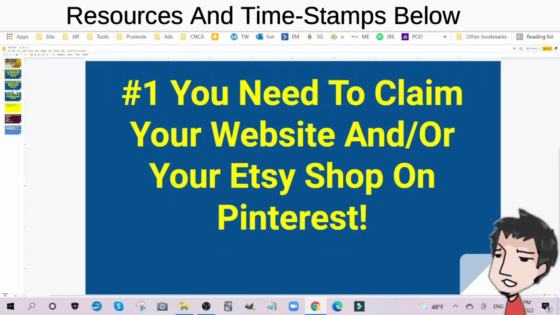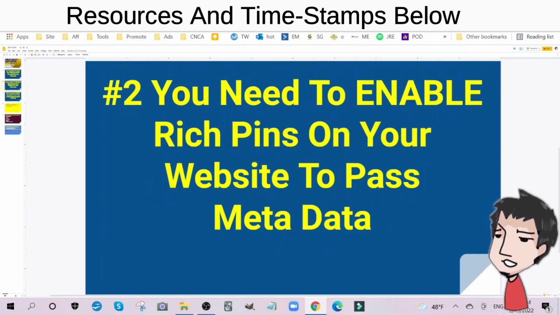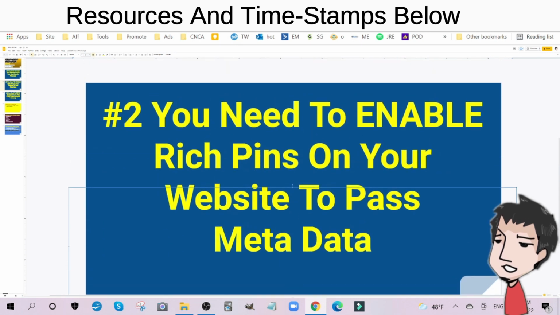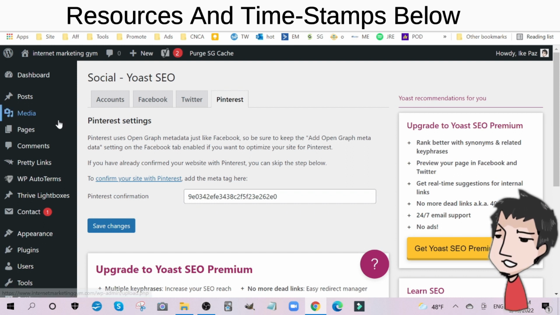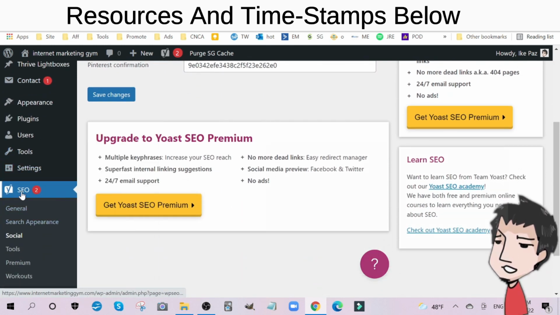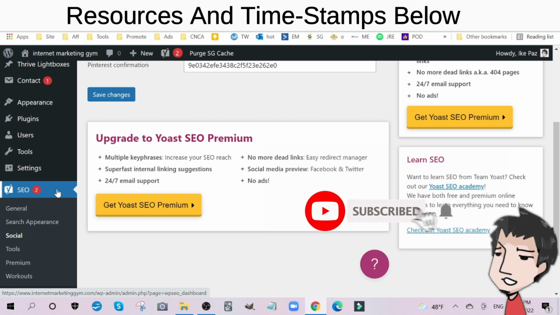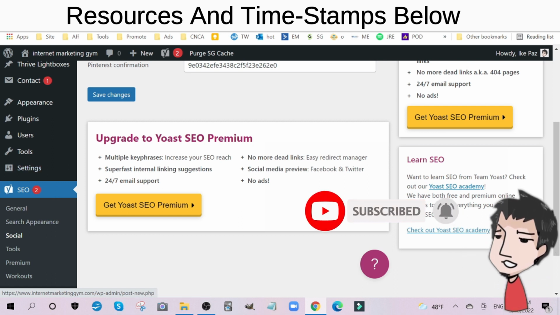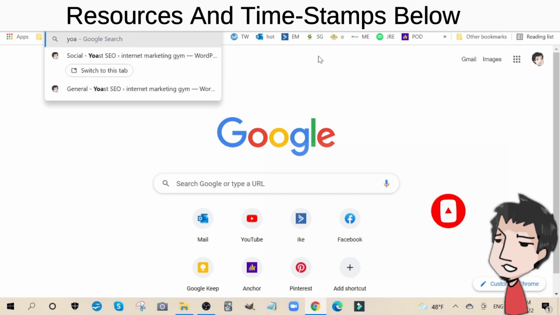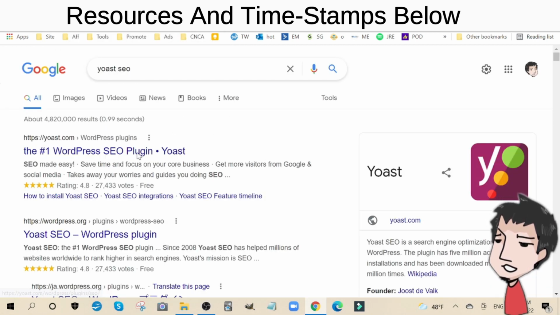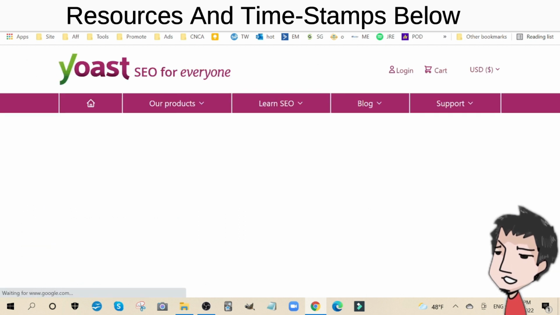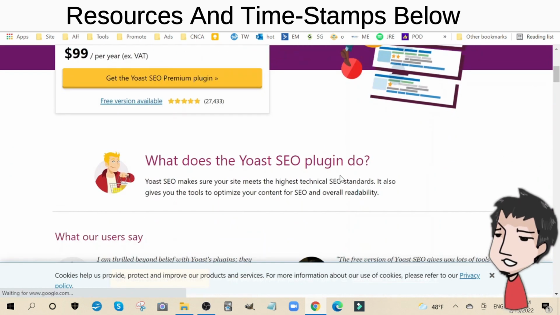So that's actually step number two. You need to enable rich pins on your website to pass metadata. So if I go to my website here, you can see I'm inside of Internet Marketing Gym. You can see that if I scroll down to the SEO section for the Yoast SEO, Yoast SEO is a plugin. Let me search that. Let me find that for you. It's a free plugin. Well, they have a free version, I should say, Yoast SEO. You can get this plugin attached to your WordPress website for free, and I just use the free version.